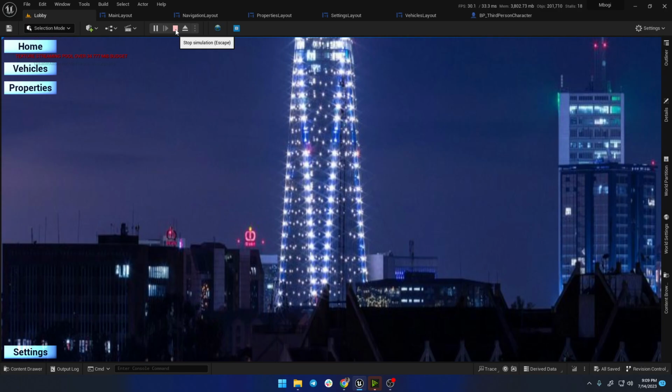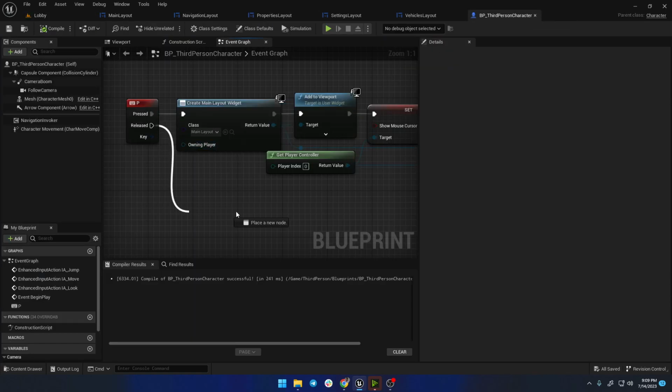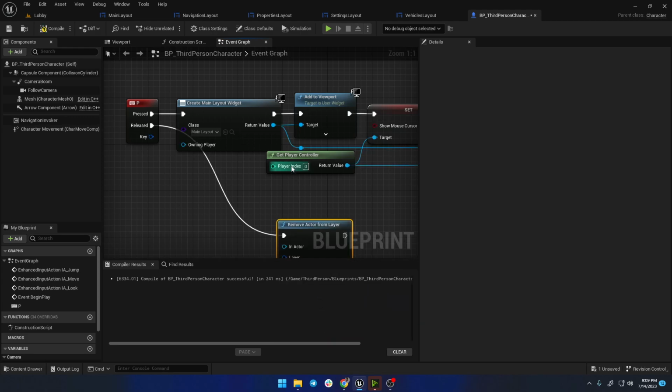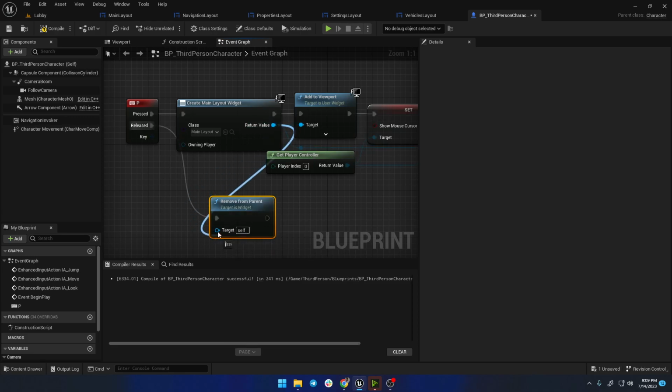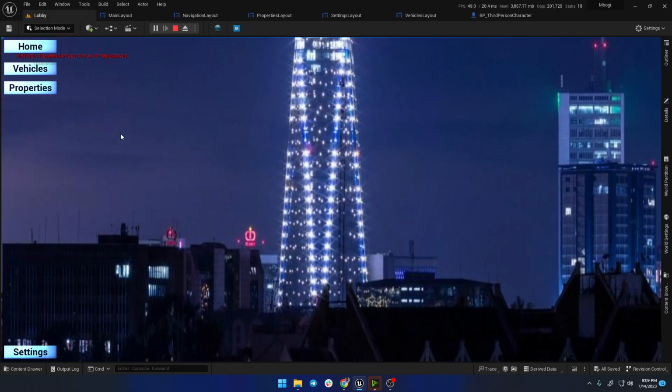Let me go just check what I'm doing wrong, and then we'll come back and fix that. For now, I'll just remove from body directly from here. Remove from body. There we go. So we put that there, connect it, compile it, and that should now work. So, still does not work.